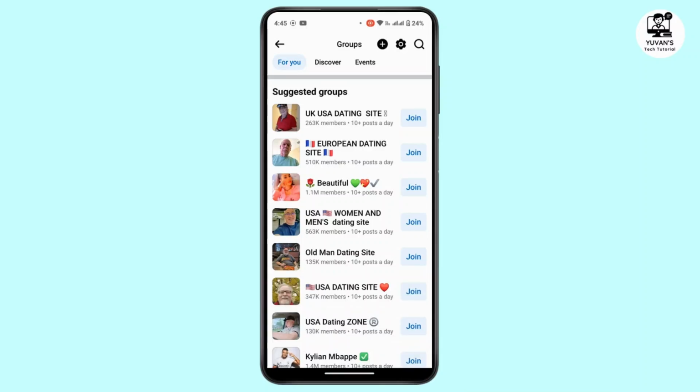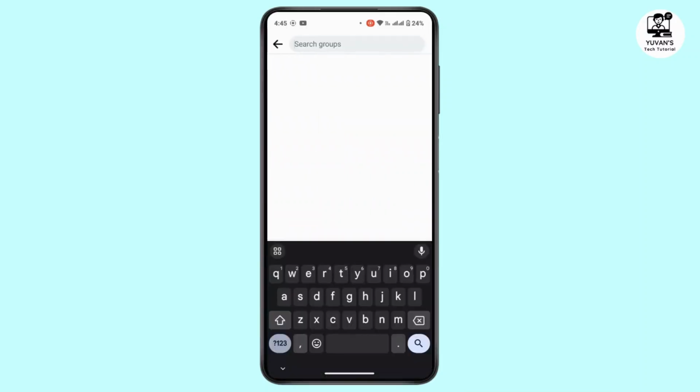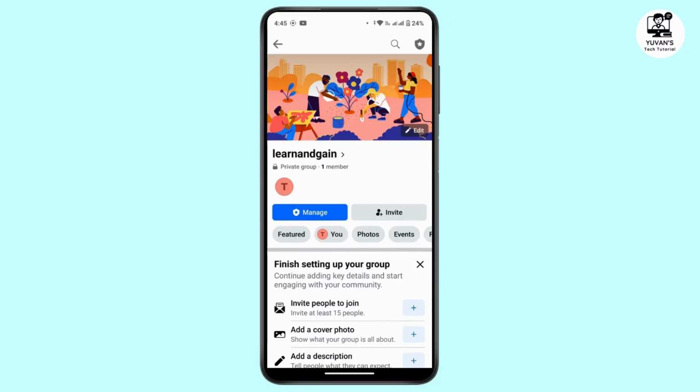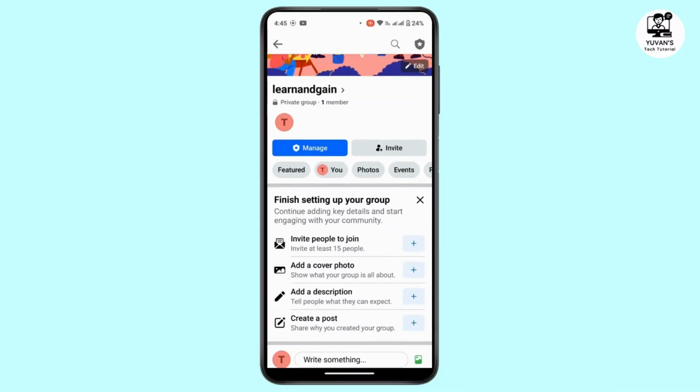Once you land on this interface, tap on the search bar and now search for the group that you would like to change the name for. Here I have this group, then open up the group. Once you open up the group, there you will have an option as Manage under your group name.